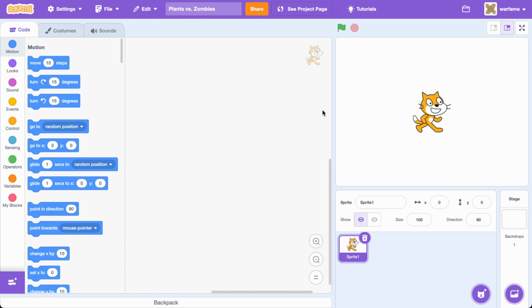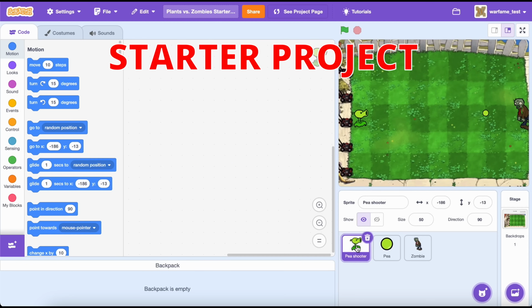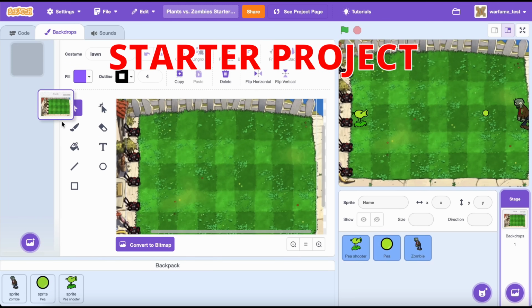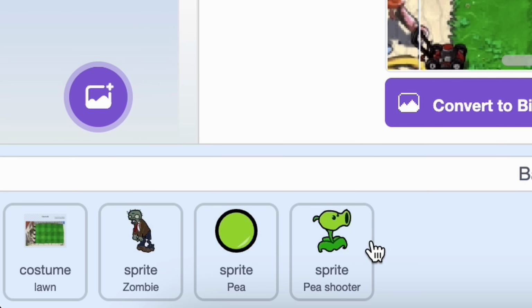But anyways, let's get started. So first off, I have a starter project with all of the images that I'm going to use for this video. So be sure to go to that project and then open up your backpack and drag the sprites into your backpack like so. And also click the stage and go to backdrops and drag the backdrop into your backpack as well. So now your backpack should have these images.